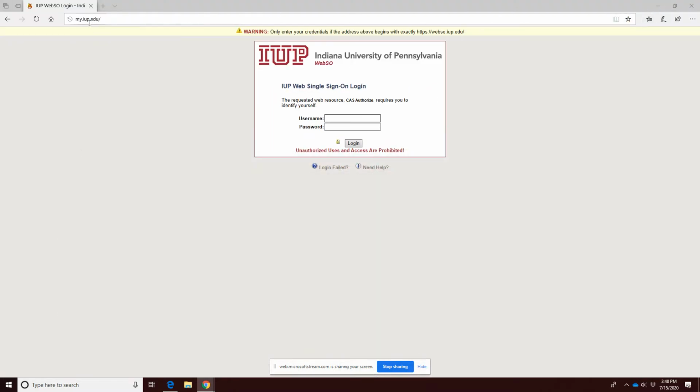When you type in my.iup.edu, it will bring you to a login page. After you have created your account with your own personal password, you will then be able to log in.